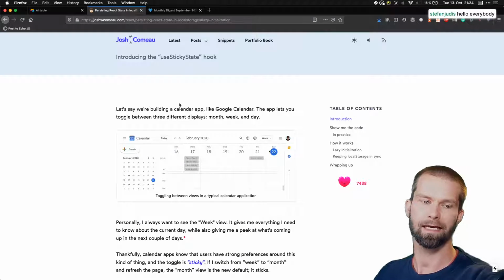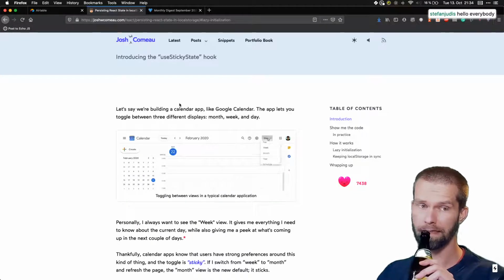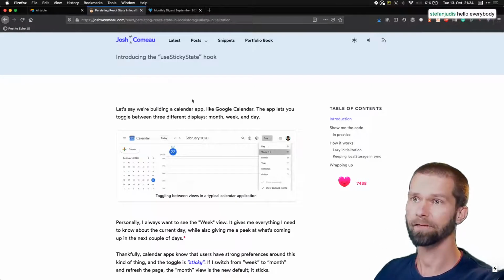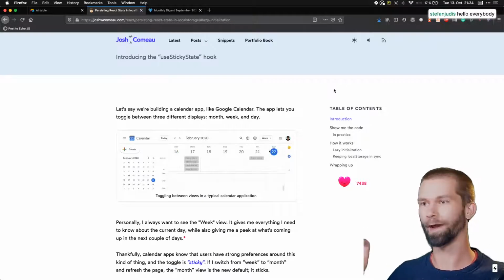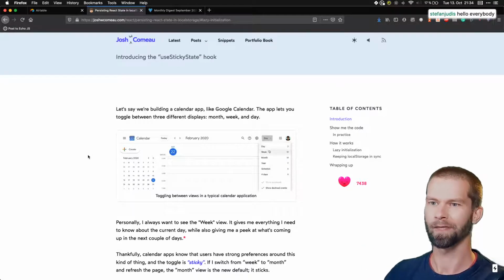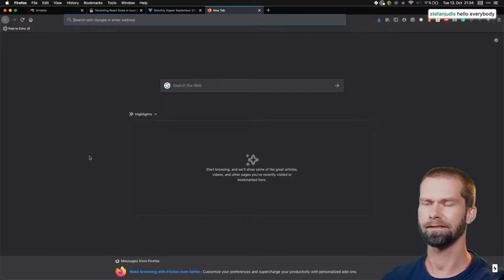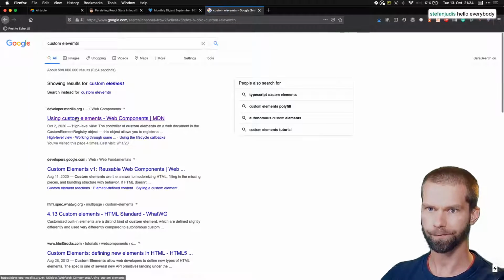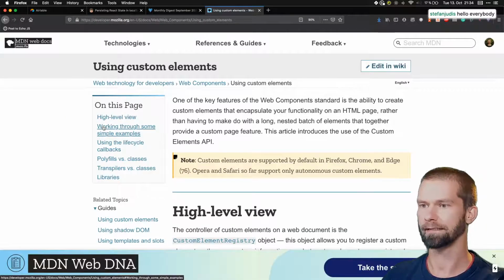But the big catch here is that I don't want to bring in a framework or something. I want to do it with custom elements. In case you're not familiar with custom elements, they are part of the whole web components topic, which we were all very excited about years ago, but unfortunately they never really took off. When we have a look for custom elements, they're basically little components that you can use right in your browser.